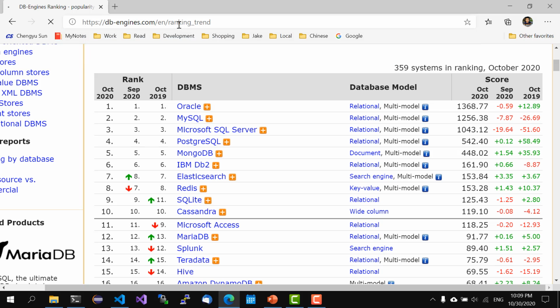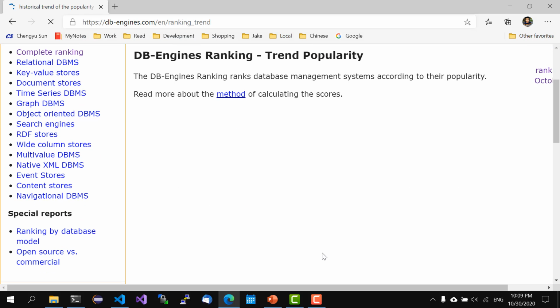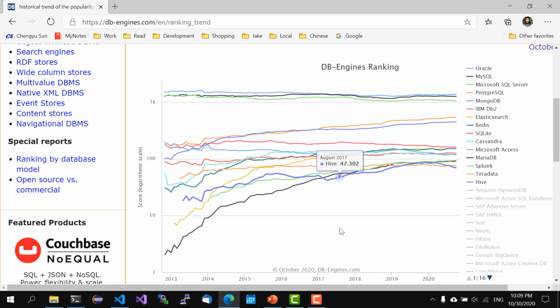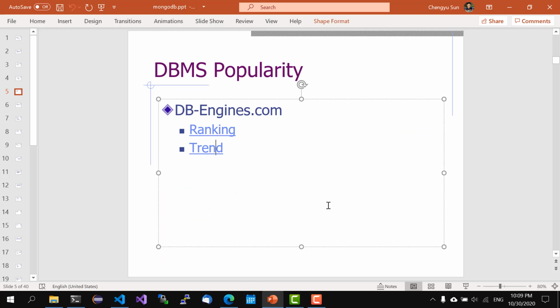And this is the trend graph, and MongoDB, I think, is here. Okay, so this one. So as you can see, it's getting more and more popular over the years, or over the last few years. What's this one? Oh, Postgres. Nice. Anyway, so as you can see, MongoDB is the most popular NoSQL database system these days by a fairly large margin.